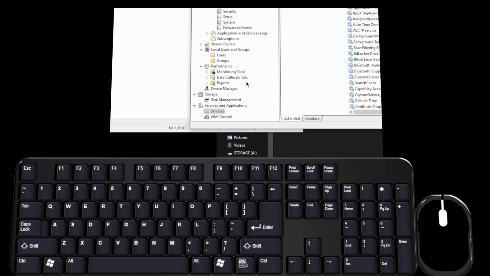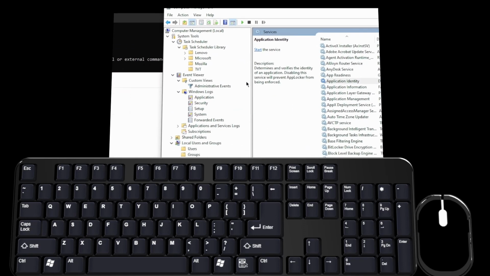Yes. Alright, so a lot of things that you can do from computer management.